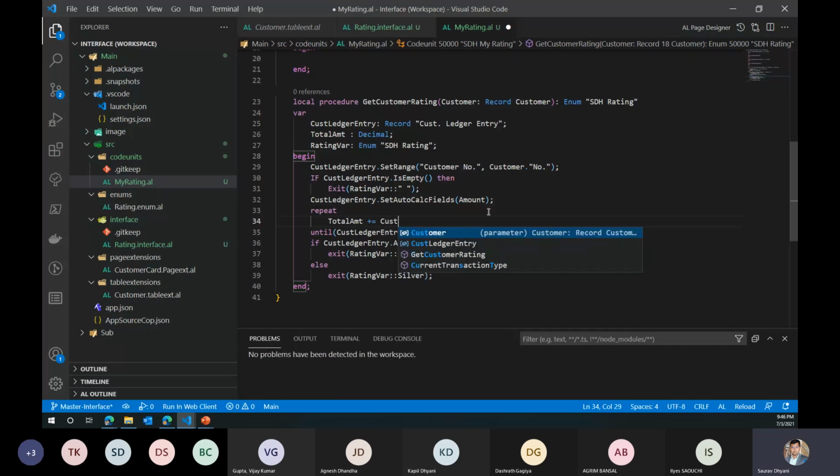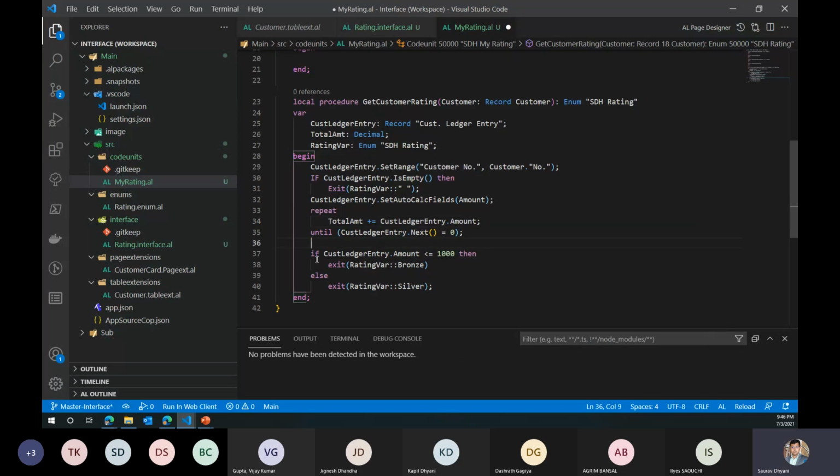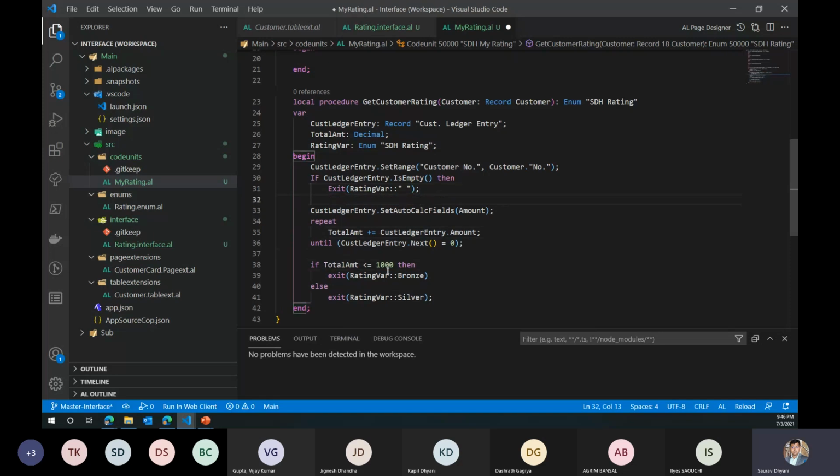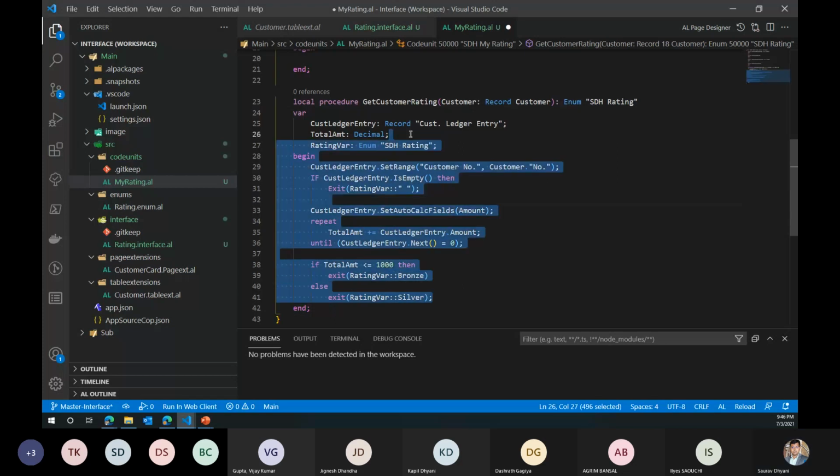Customer ledger entry dot amount. Right. So what I'm trying to do now is, based on what gets calculated from my customer ledger entry amount, I'm either setting it to blank if there are no customer ledger entries, then the rating for that customer will be blank. If it is less than 1,000, and it's just for the demo, you can have better procedures of defining a master table, how you want to set the ratings and all. But just to make it simple, because this is not about this code, I'm passing either the bronze or silver.